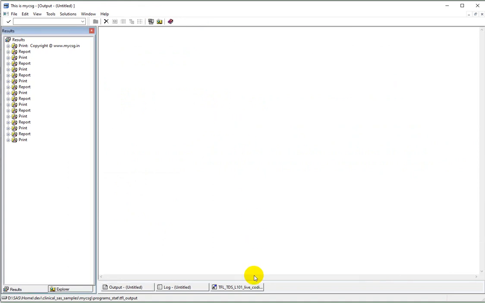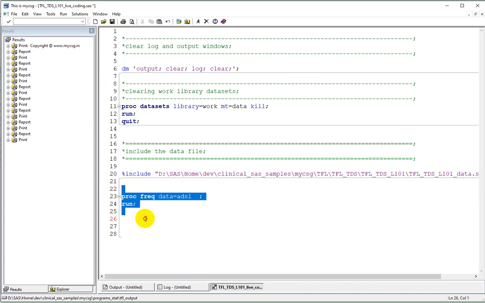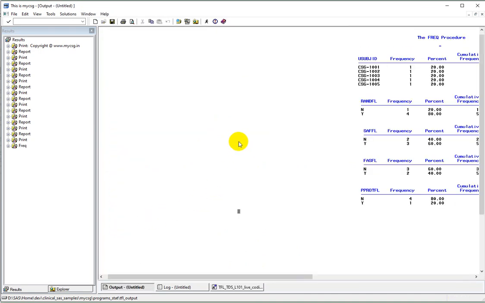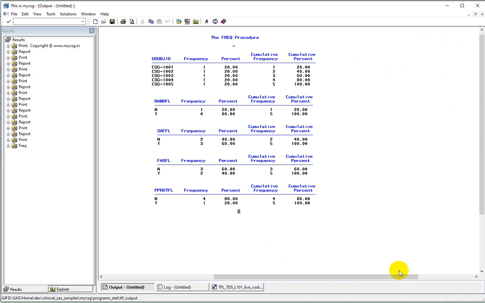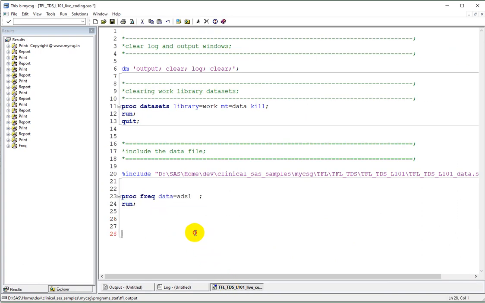Let us clear the output window once and then try to execute this once again. Let us go all the way back to the top. So we have the USUBJID variable. There are 5 subjects in it and there is RANDFL. The values present in this variable are N and Y, and safety flag, the unique values present are N and Y, FASFL N and Y, PPROTFL as N and Y. So now we have examined the unique values and also examined the names of the variables. Let us go ahead and program the table.